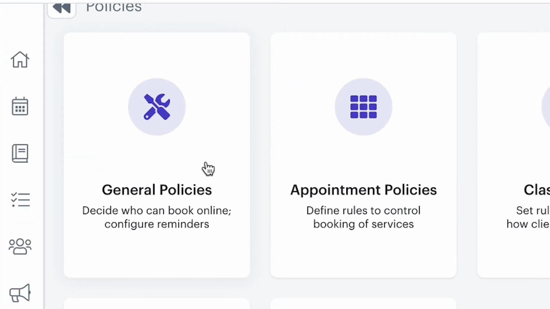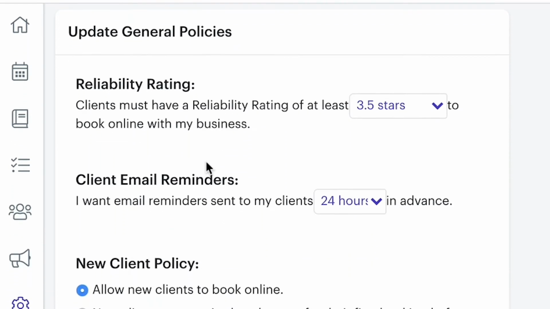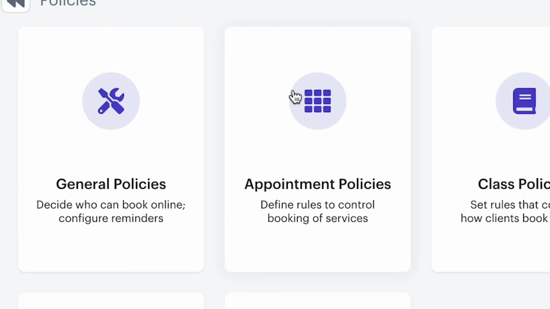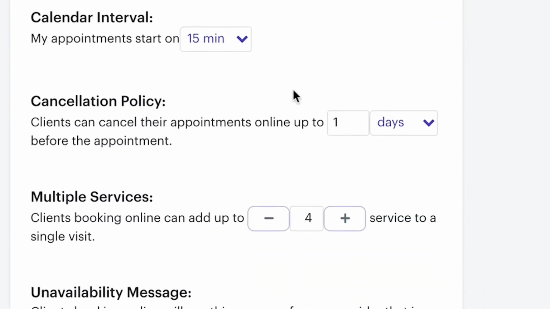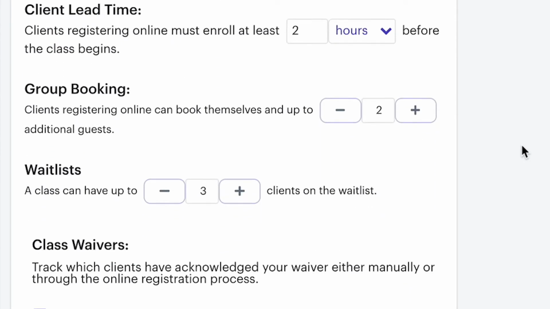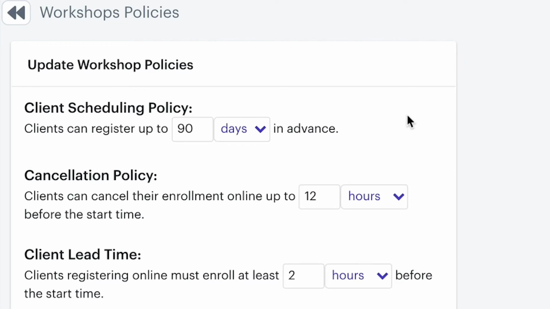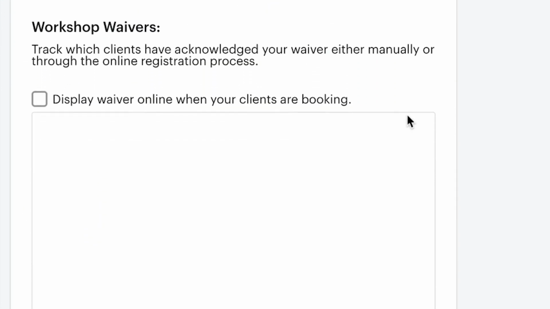General policies are booking settings that apply to all of your account, including notifications or new client policies. Appointment policies adjust booking settings for your service-based appointments. Class policies will adjust booking settings for any of your classes. And workshop policies will adjust booking settings for your workshops, as well as the label that those workshops can be called.